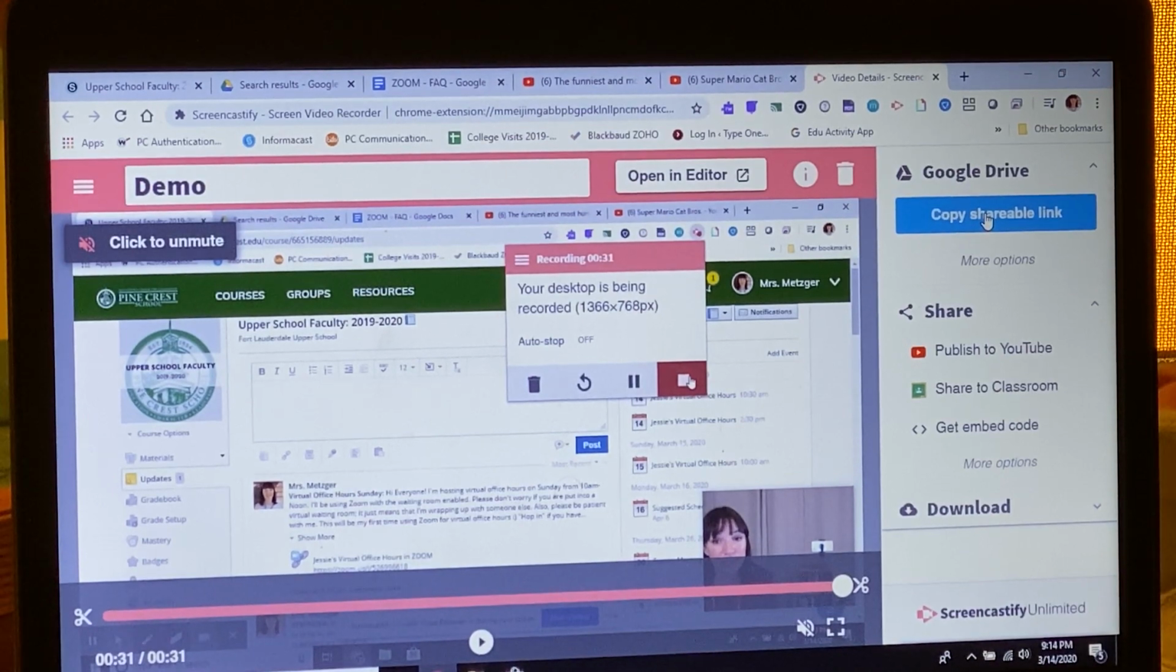And then my number one tip always is to test the link with a colleague first, or send it to your personal account. You just always want to make sure that the students are going to be able to access it the way that you think it's going to work.